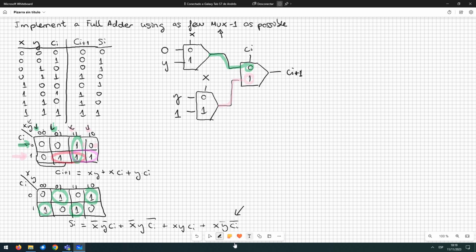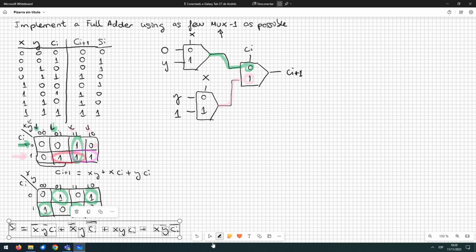I'm going to try to move it because it's not quite visible here with this little menu. Okay, so we have to use again MUX1.